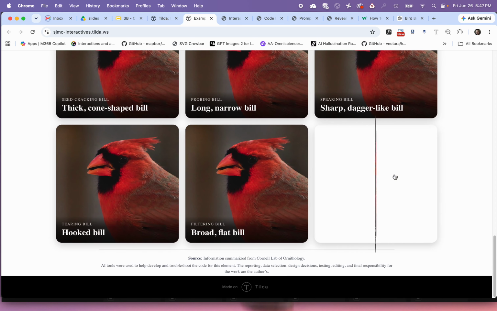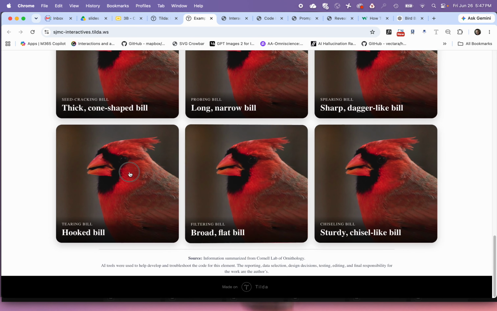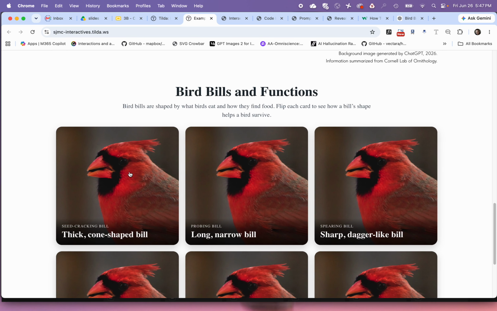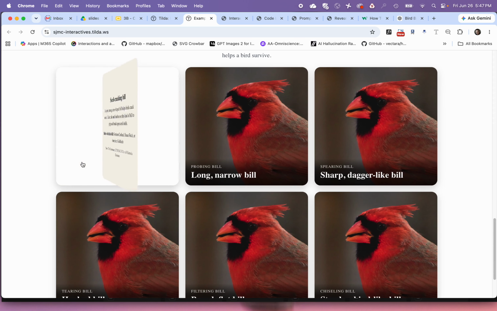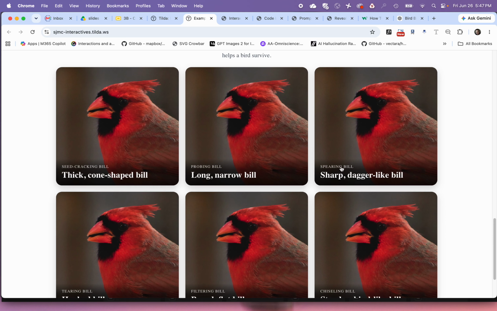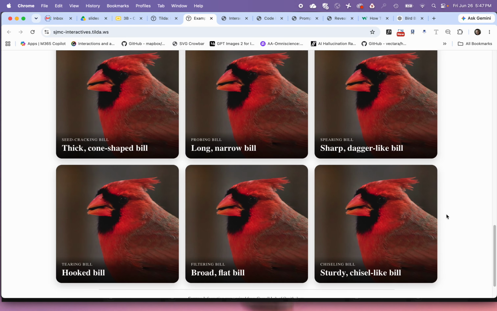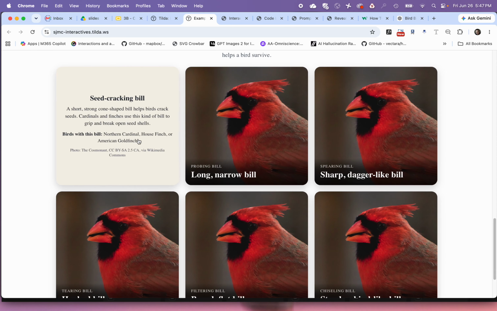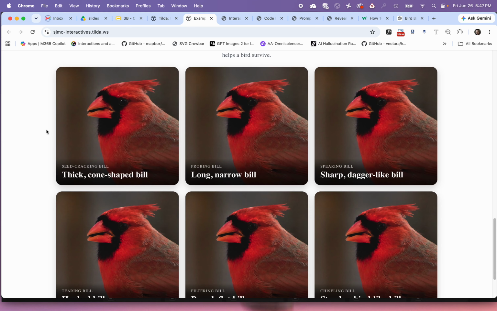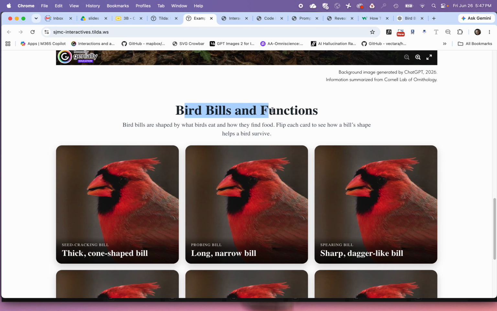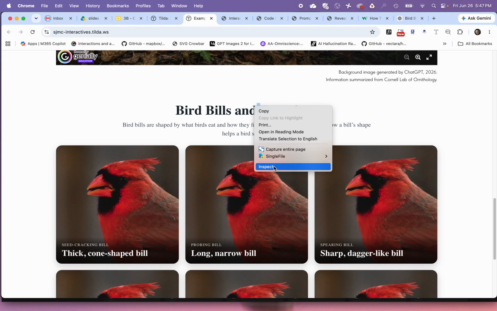Now I realize what I want. I want everyone to have a different colored background when I flip the card. And I don't like the liberties it took with this: probing bill, long narrow bill, spearing bill, sharp dagger-like bill. Actually, I kind of like the content it made. I'm ambivalent, right? I don't like when it changes content on me. I'm going to leave it because honestly it seems fine to me. So we've got to figure out how to make this look like the rest of our code here.